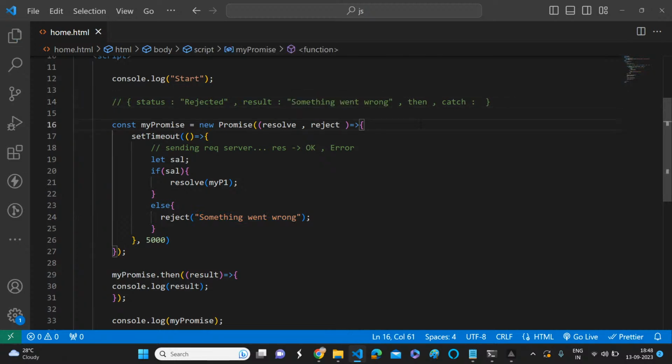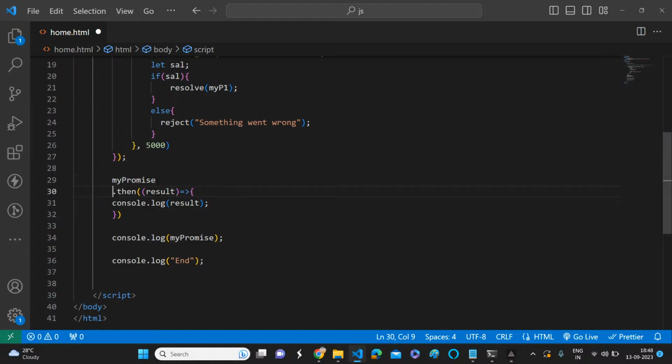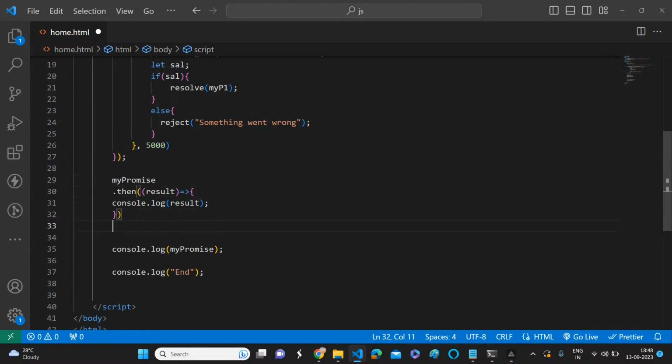Okay, and immediately it will collect this information and it will execute this catch method, and suppose we should pass a callback function. So now suppose how to add that catch method simply. So this promise is there, my promise dot then, right? After this you can write like this, then dot catch. So again you can pass a callback function.